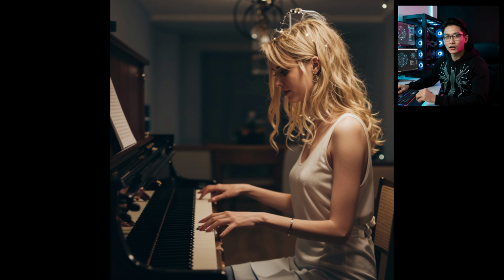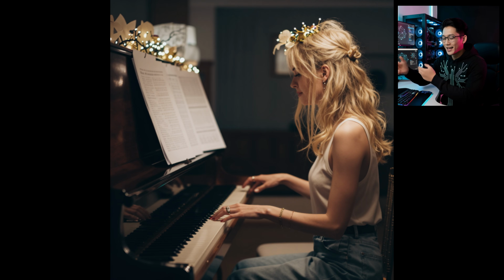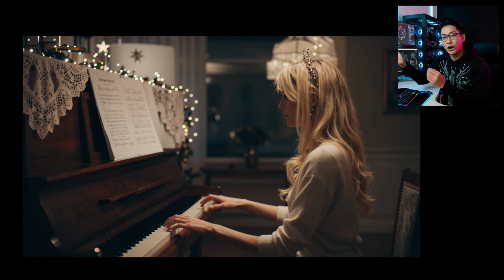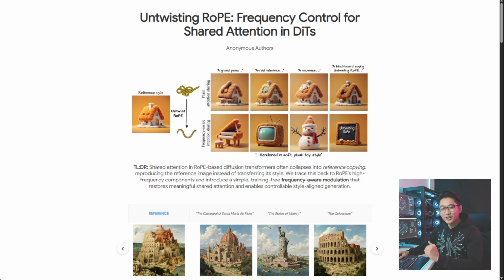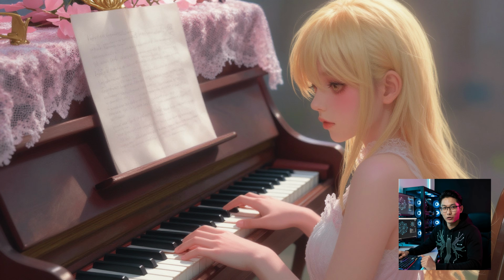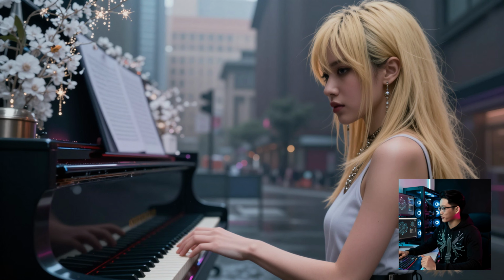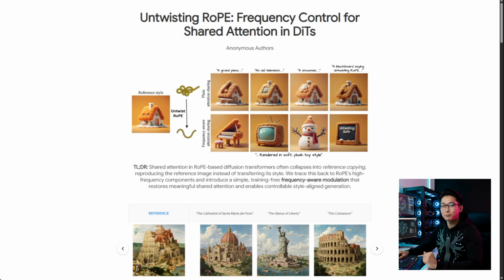So, as we've been talking about, a lot of new image generation models have dropped recently, and today, I want to show you what's possible with these models when you add some seriously enhanced style transfer capabilities. We're looking at something called Untwisting RoPE. It's a frequency control framework for shared attention in diffusion transformer models. The project is published by an anonymous author, who doesn't want to expose their name, but they've created this framework that does style transfer with images, and it's pretty impressive.